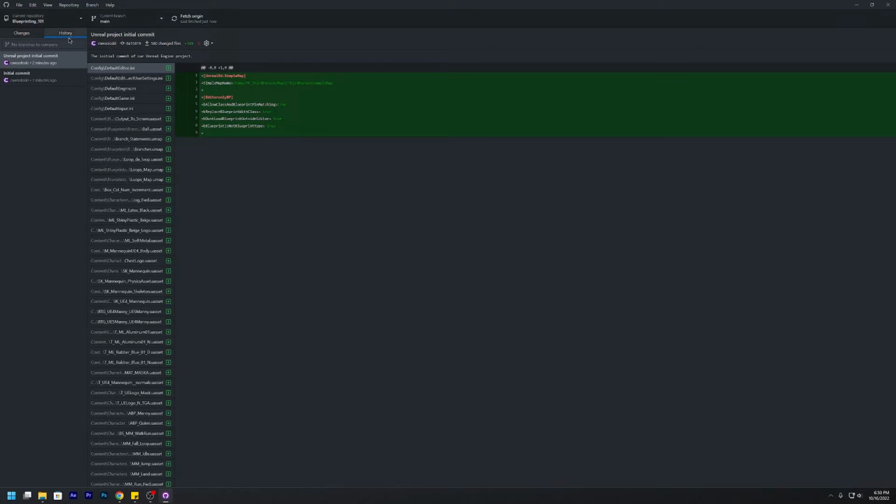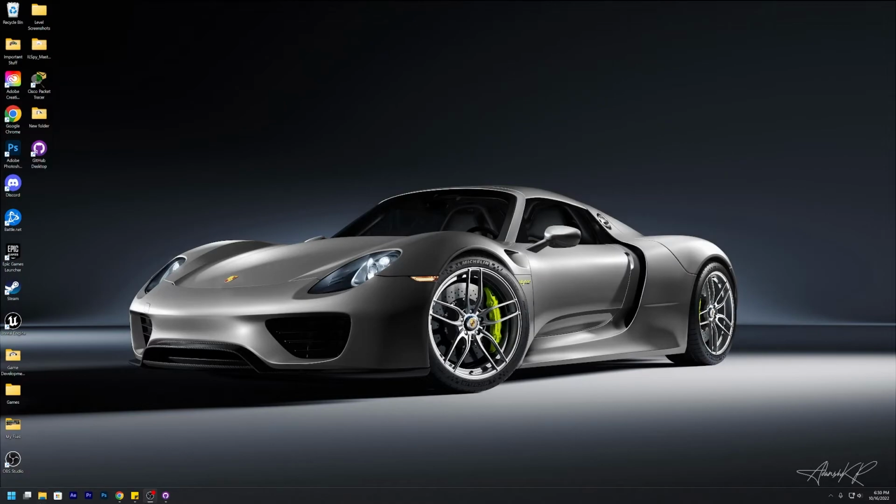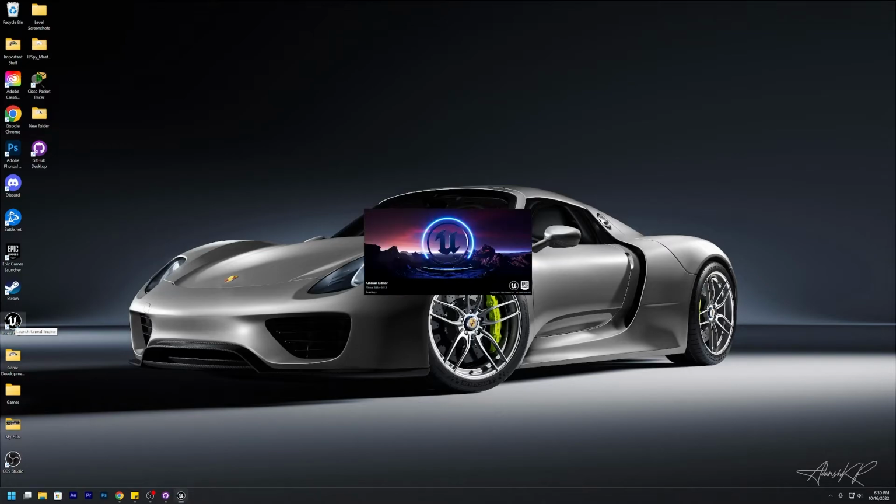So now that we've pushed everything and we have our project in GitHub, we can open up Unreal Engine and open our project. If you're doing this with Unity, you can open up Unity in this case. This is more geared towards Unreal Engine, but you probably can get away with the same process for Unity as well for this whole process.